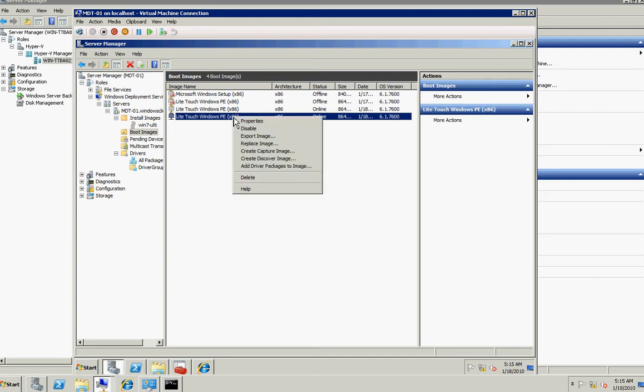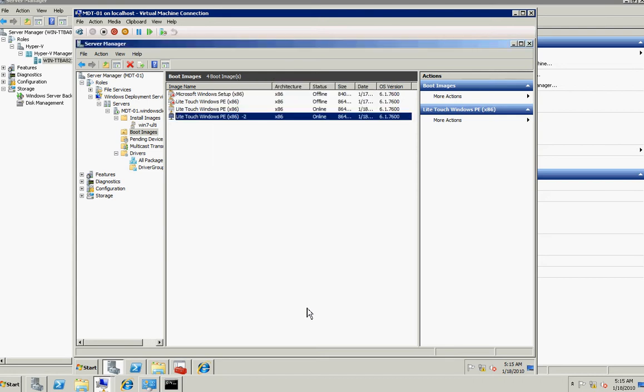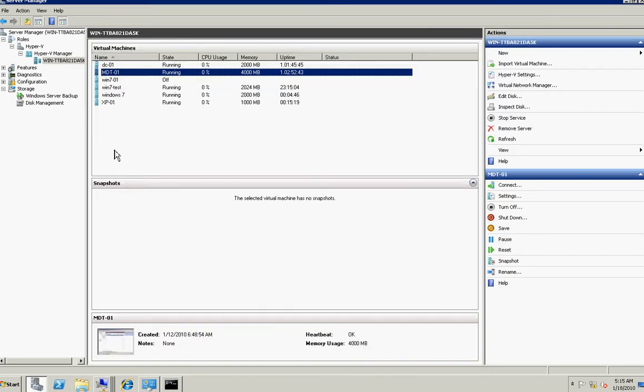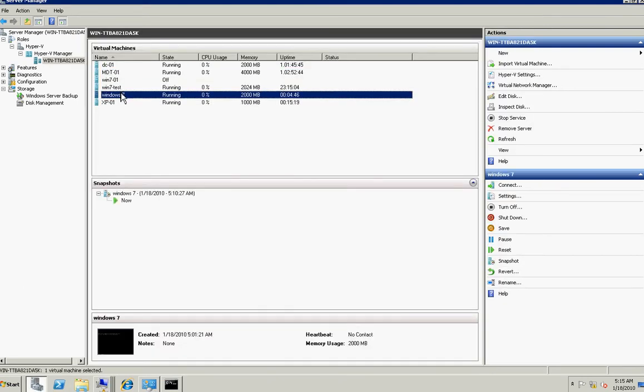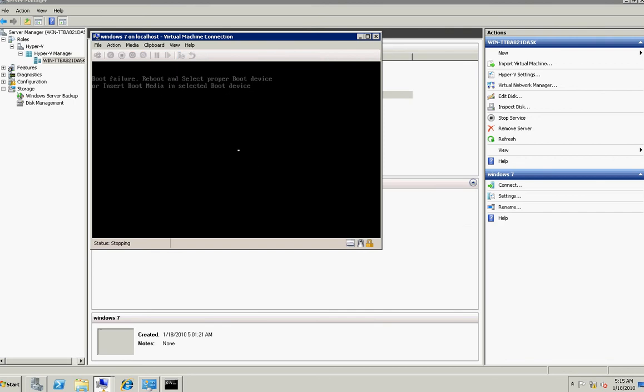So just to rename it, what I'll do is I'll just say properties. I will say -2. Click OK. So I'm going to go to my Hyper-V. I have a test machine, a bare metal. It doesn't have anything, nothing. So I'm going to reboot. So I'm going to reset.